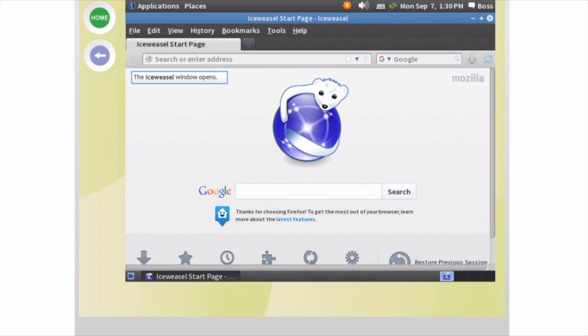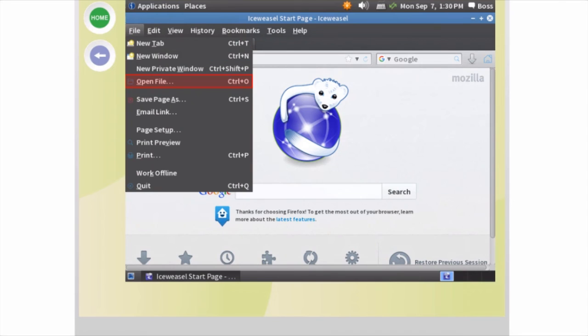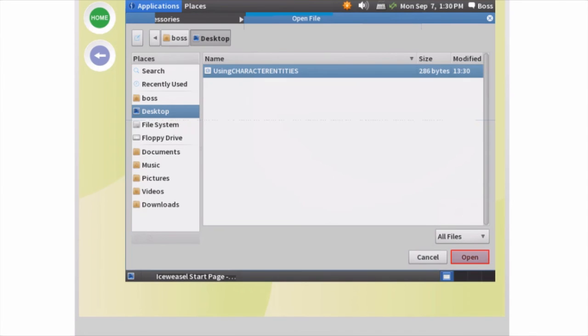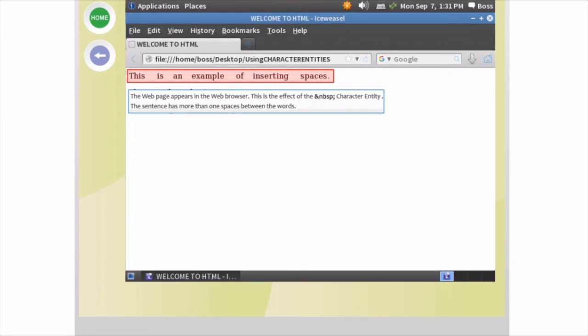The IceWeasel window opens. The web page appears in the web browser. This is the effect of the ampersand NBSP semicolon character entity. The sentence has more than one space between the words.